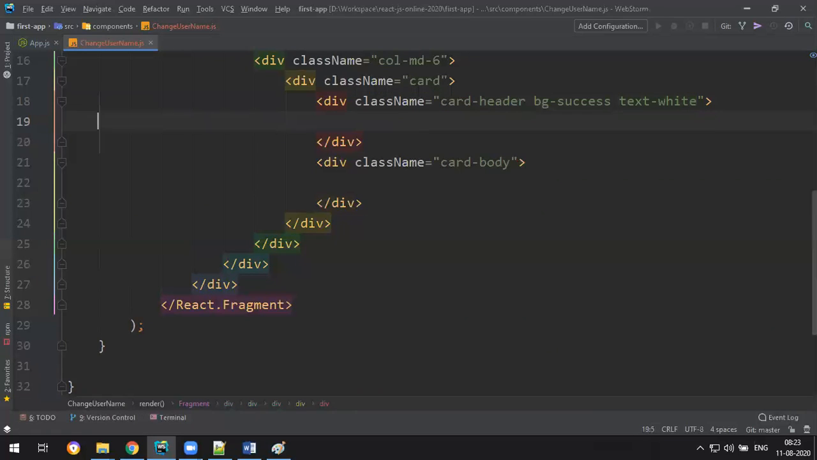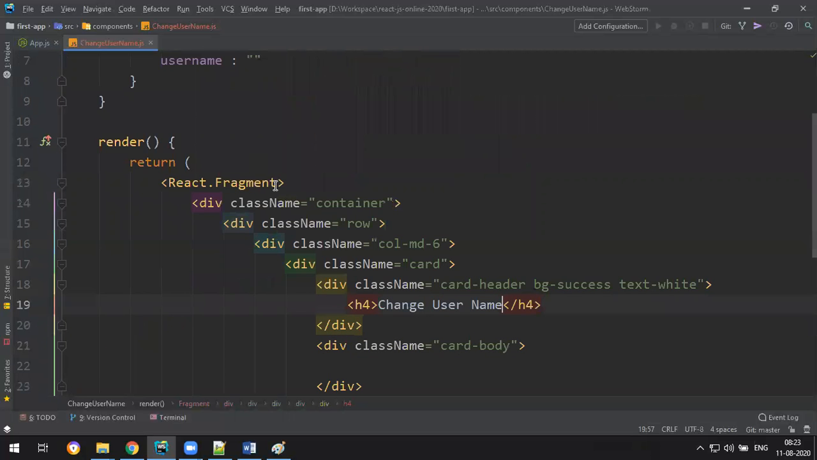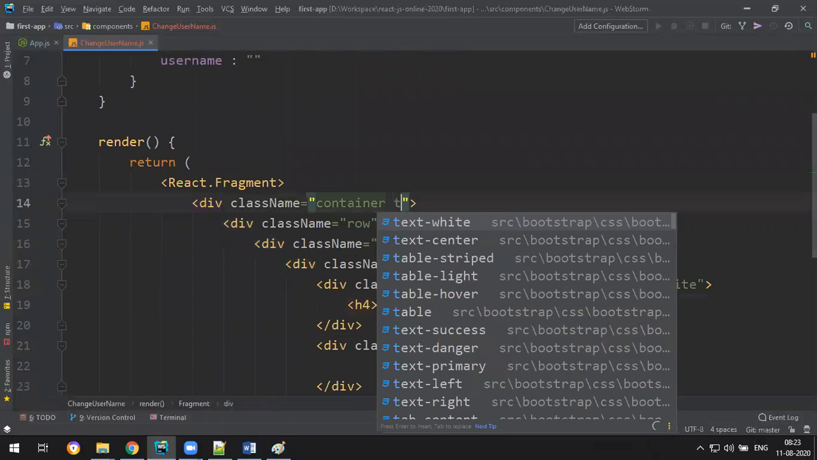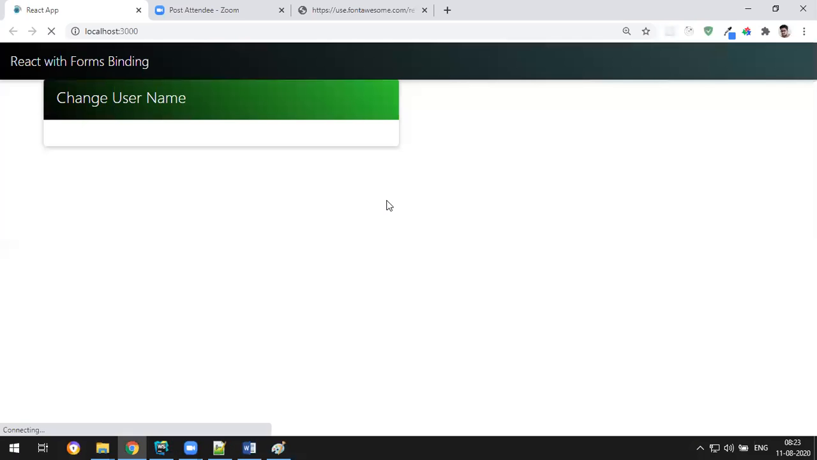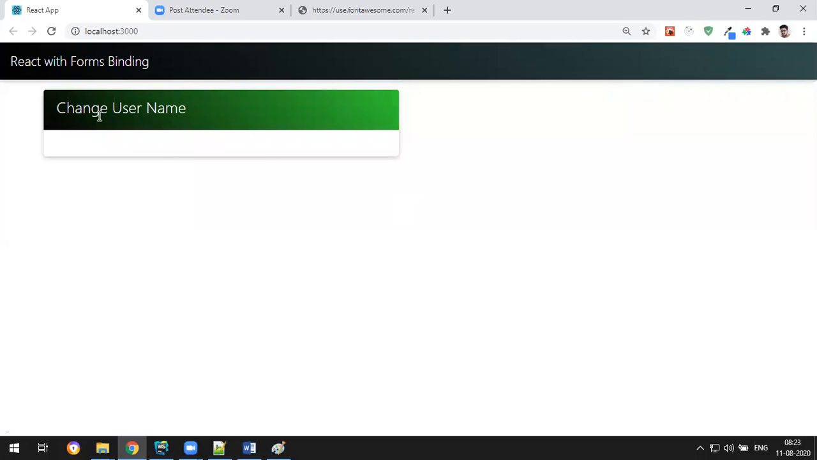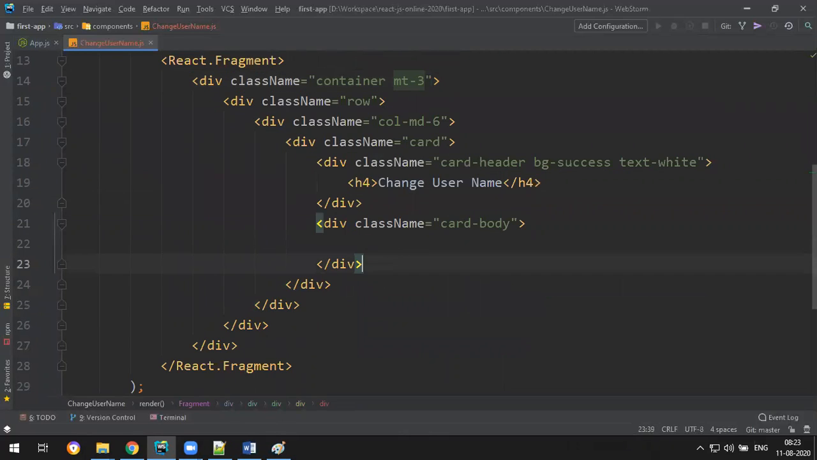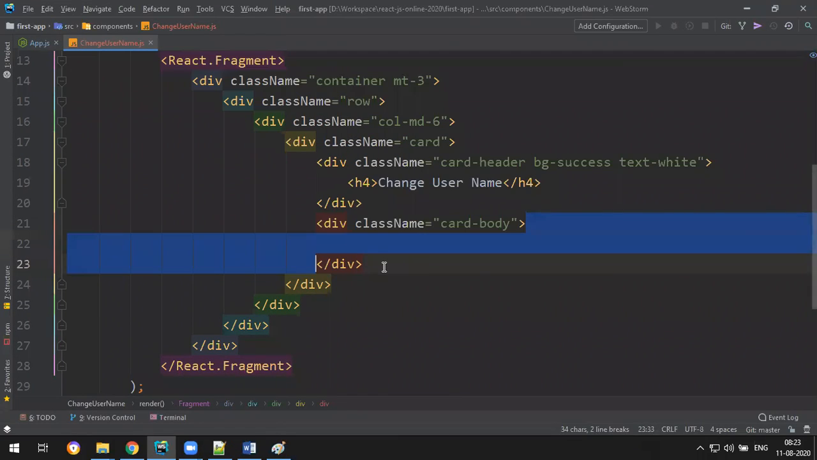Okay, let me write some heading. H4, change username. Okay, so you get change username. Let's make some margin top here. Margin top 3. Same form only, but I'm just making a Bootstrap setup. Okay, so in the card body, let's write a Bootstrap form.